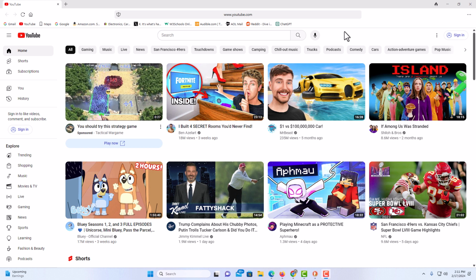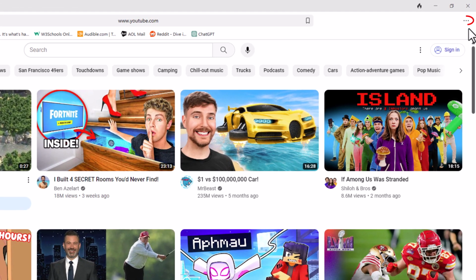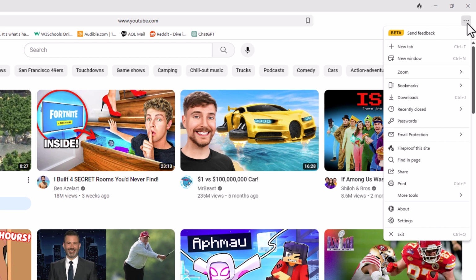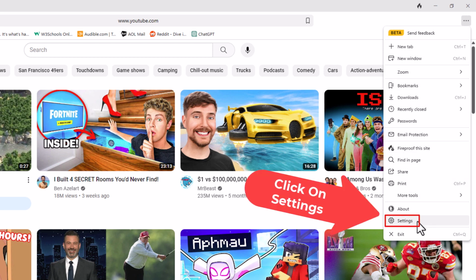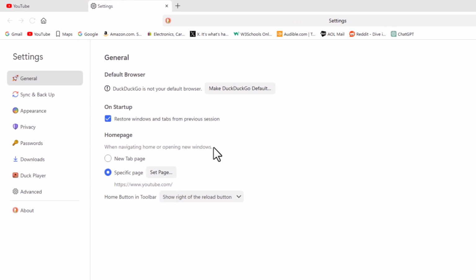To change the default download destination in DuckDuckGo, it's very easy to do. First thing you want to do is go off to the upper right hand corner, up to where you see the three-dot hamburger menu. You want to click on that. Then you want to go down to where it says Settings and click on Settings. Now in the pane, off to the left-hand side here, you want to click on Downloads.